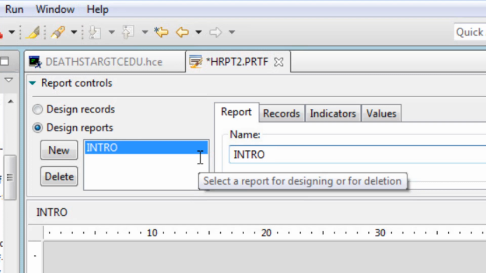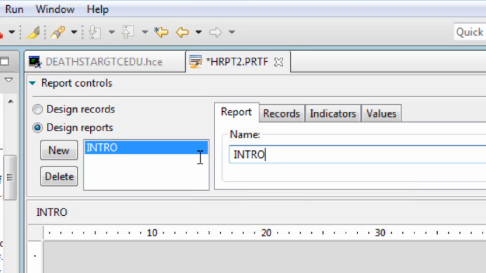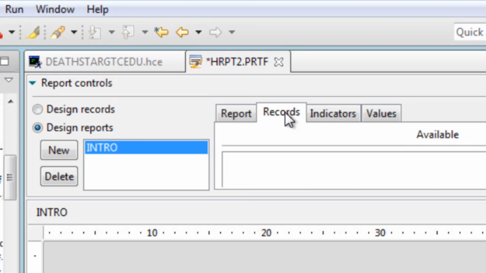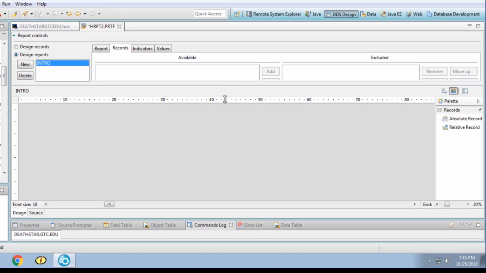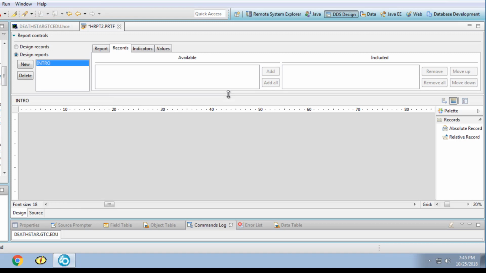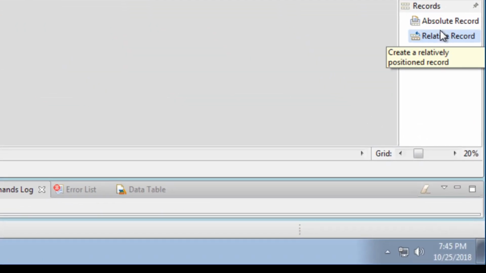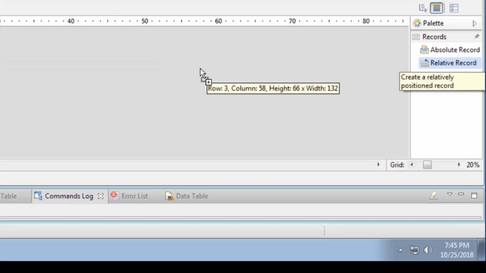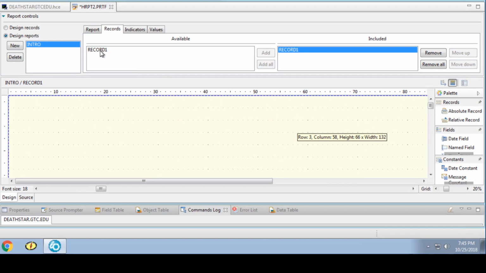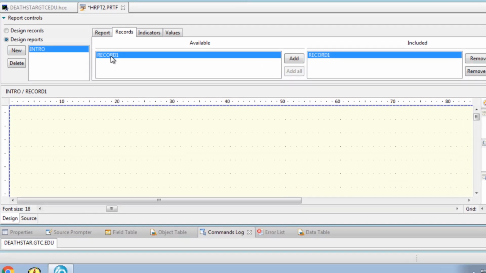So first you go to the design report, you type the name of the report, and pressing enter gives that name to the report. Then you move on to records. This is where the records are shown if a record is added. Right now, we don't have any records added, so we're going to bring in a relative record from the right-hand side, drag it and drop it, and once we do that, it automatically says that record 1 is available.